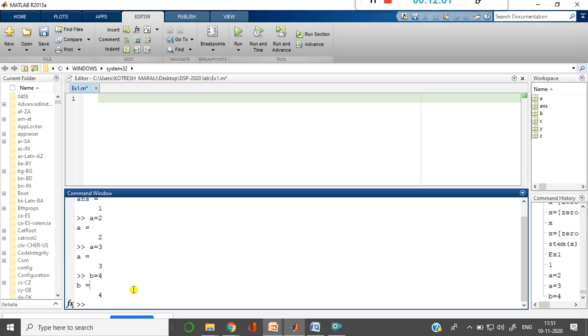Now look at one more important point. I haven't specified any data type to say whether a is an integer variable, a floating point variable, or a character variable. I simply say a equal to 3, and it executed. Now I take c equal to 1.5. Automatically it takes the value of c as floating point without defining any data type for my variables. That is one of the important beauties of MATLAB.